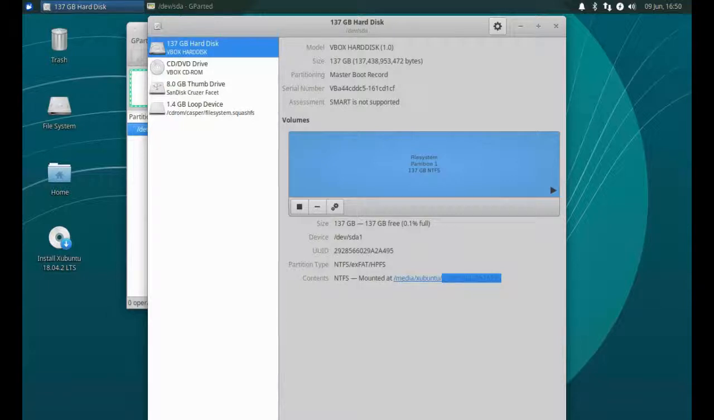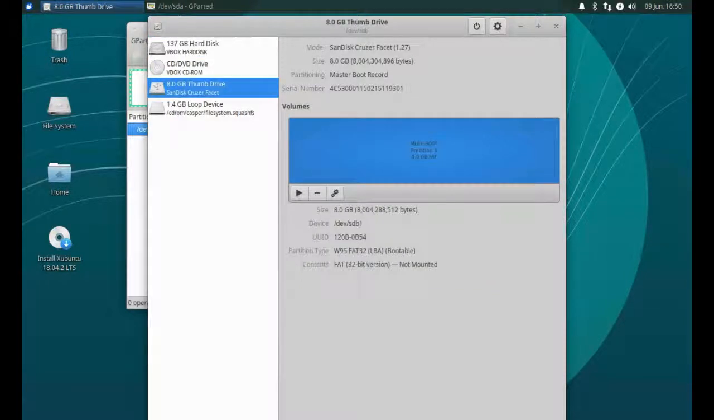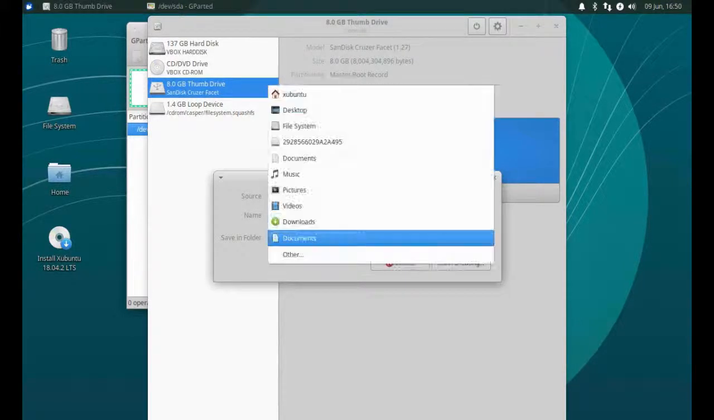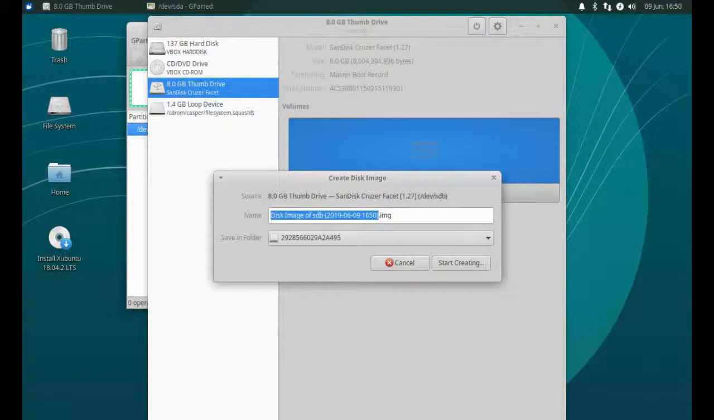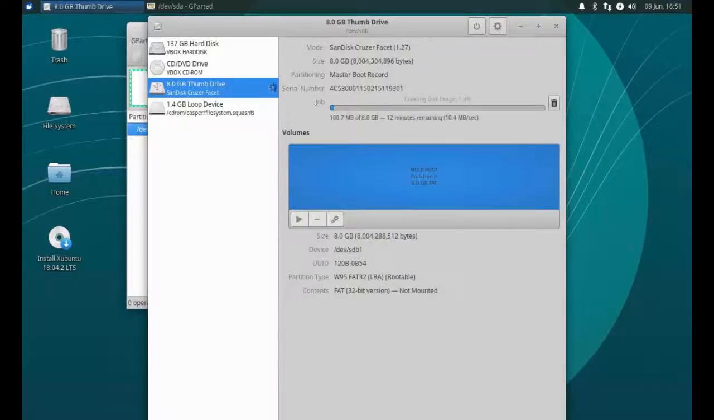So we're going to create a disk image. We're going to put it on that crazy number. Start creating. And this takes quite a long time. The first time round I did it, I think it was a 32 gig stick, and I used it stupidly in a USB 1 port, and I was going to run out of hard drive space just for the video.